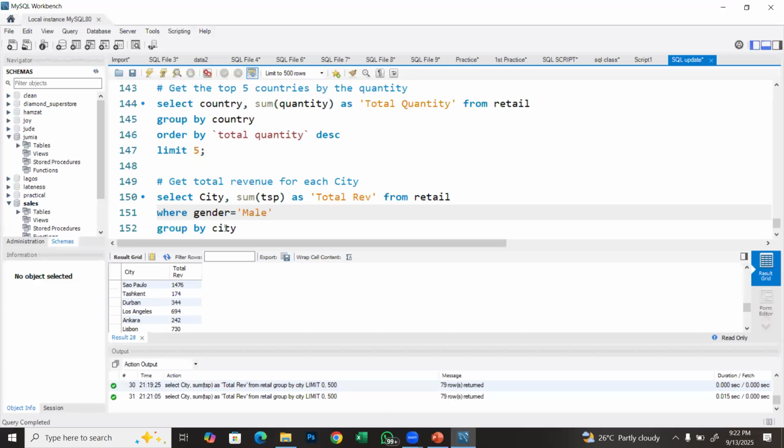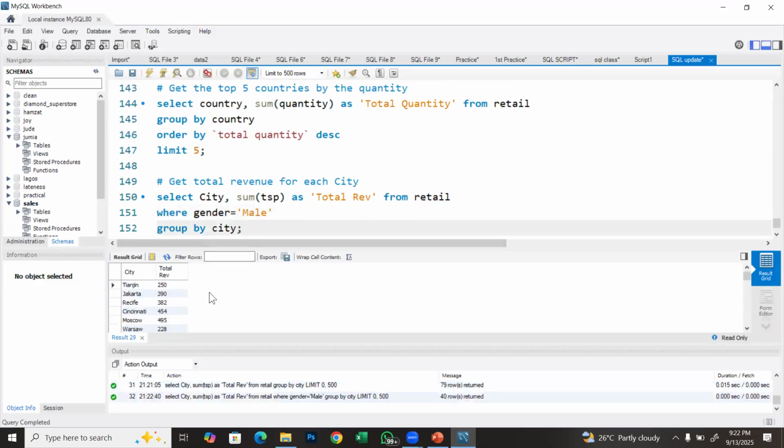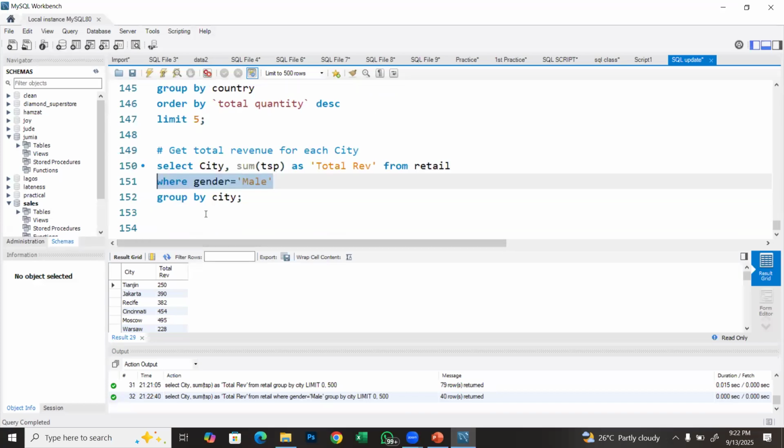Where gender is equal to male. It's going to run it like this for me. But now I can't put this where gender is equal to male after group by. So note, whenever you are using the group by function, where must come before it.